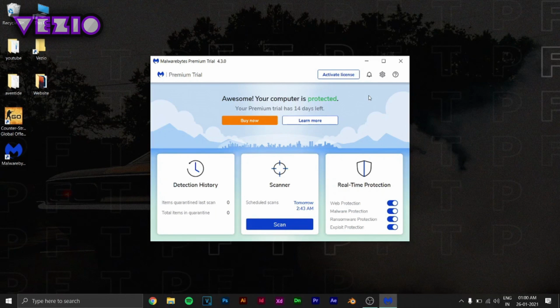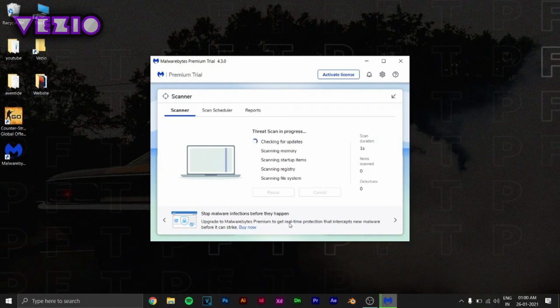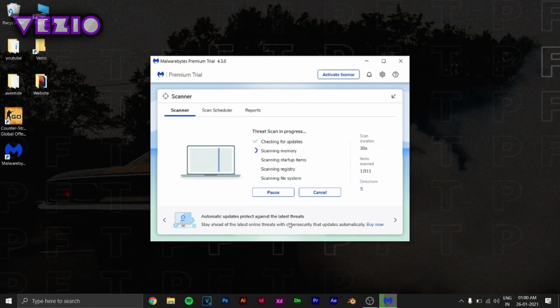So yeah, once this app is opened, what you have to do is click on scan, and it will scan your PC for any malwares or threats that there are on your computer, and it will make sure to get rid of all of them. So as you can see, it checked for updates on my PC. Now it's checking my memory. Next up, it will check the startup items, then the registry and the files and the system files. So I'll again fast forward this video, as this might be quite boring to watch.